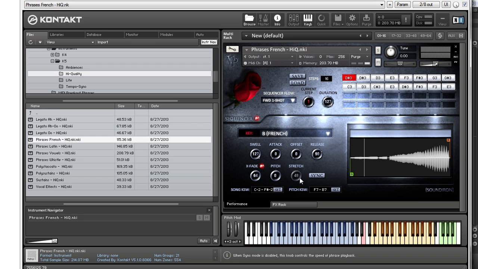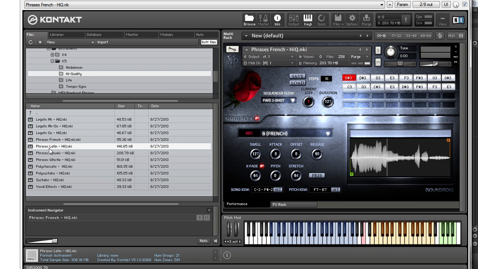And then we have a stretch function here. Now, right now it's set to sync, but we can put this on free. And we can stretch that a little bit. Now, obviously, that was a little bit ridiculous. But we're going to look at an example where I use the stretching and some of these phrases to craft a very pretty line. Now, Latin phrases are very similar, except they're in Latin.